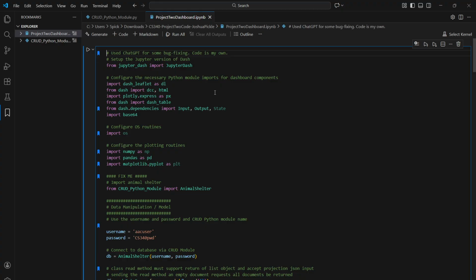I was very unfamiliar with the language. If I remember correctly, this was my first time in Python. And so it was just figuring out, hey, what might cause this sort of issue to arise? But at the same time, I still wanted to credit that ChatGPT was used for this.